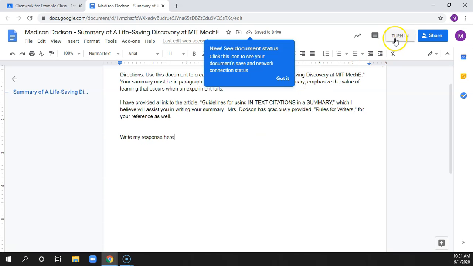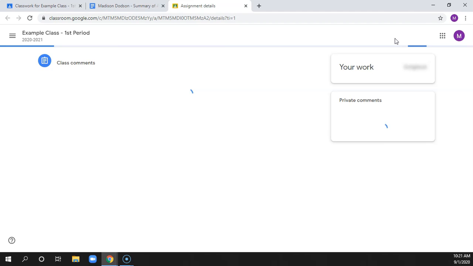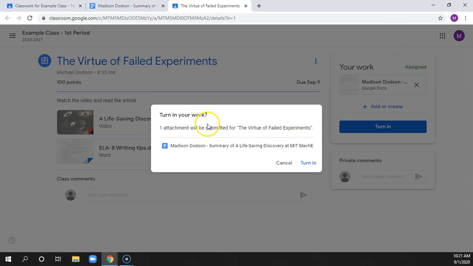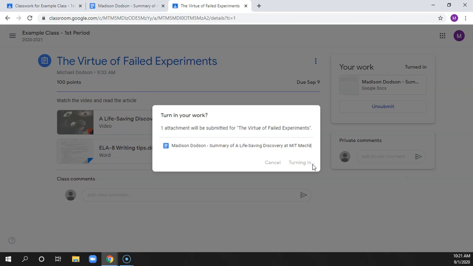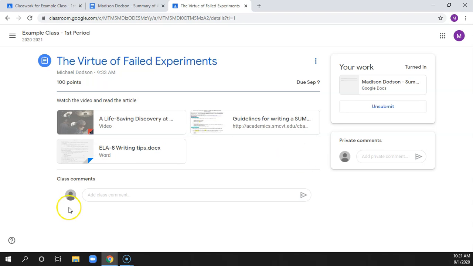And then I'm going to click Turn In. And it says, are you sure you want to do that? The attachment will be submitted. I'm going to say Turn In. And now I'm going to show you quickly what it looks like from the teacher side.